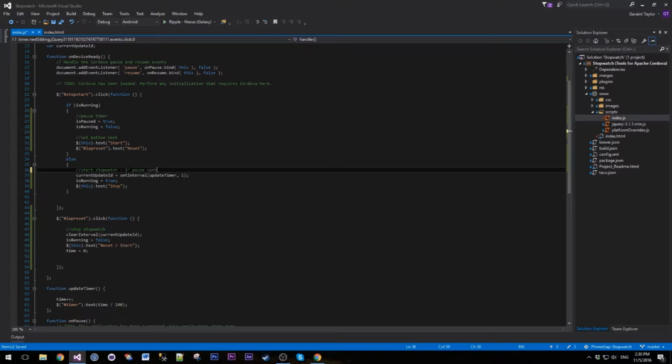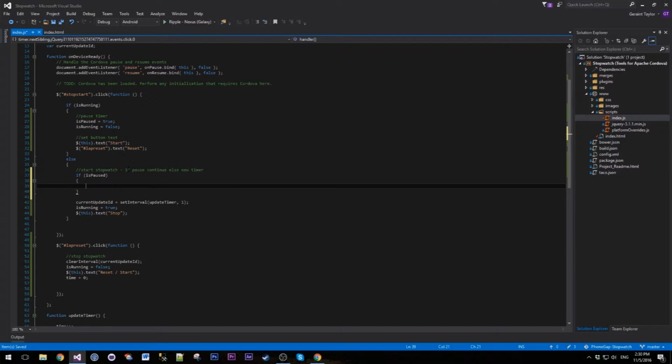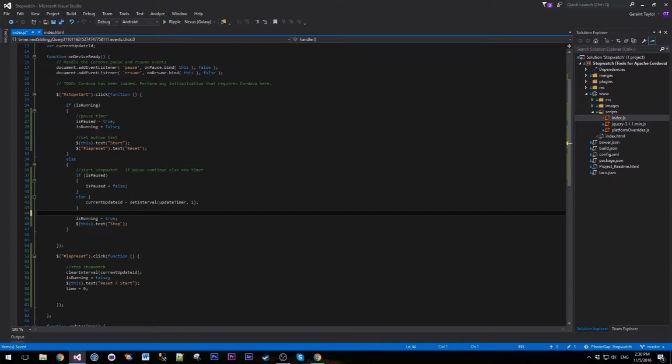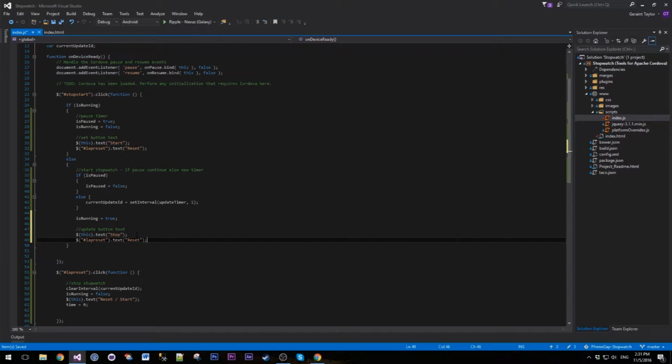If we're not running, now what we want to do is start the stopwatch. If paused, continue, else new time. So if we're paused, we just want to unpause that. Is paused equals false. Else, we want to create our new interval. Then we want to set is running to true. And then we want to update our button text. This time this is going to say stop. And we want to put this back so we can do our laps.